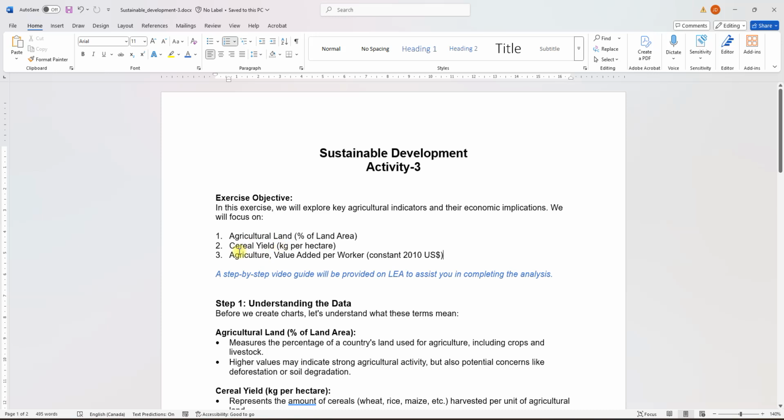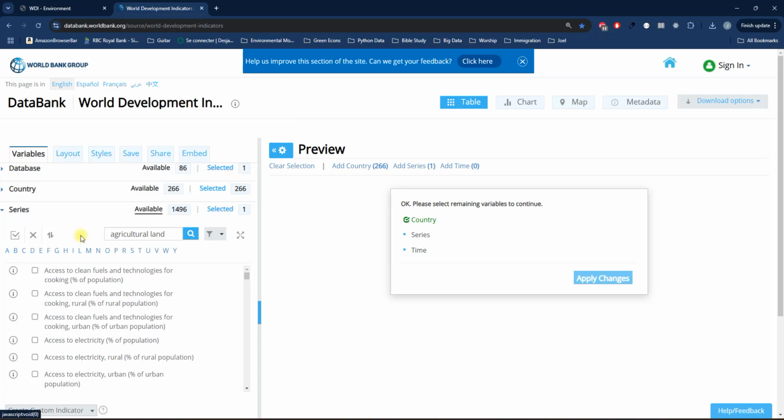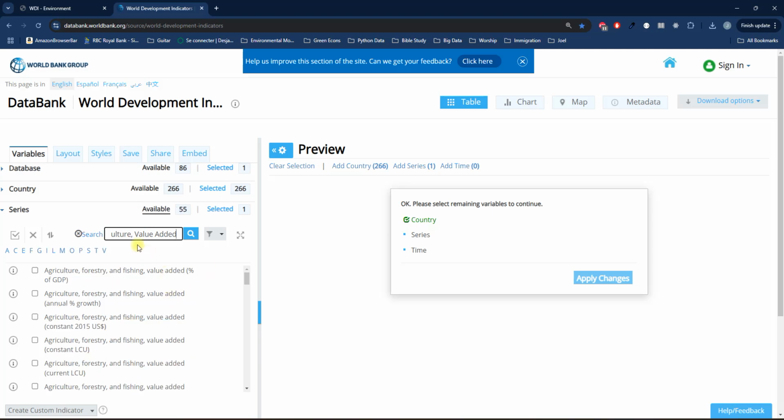I know for sure cereal yield is not there, so let's see agriculture value added. So I'll just copy it, clear everything, and just paste it and hit enter. So I've just put in agriculture value added. Do we have it? Okay, we have agriculture, forestry, and fishing value added. So I'm going to click there, and we already have two selected. Then let's see the other one.